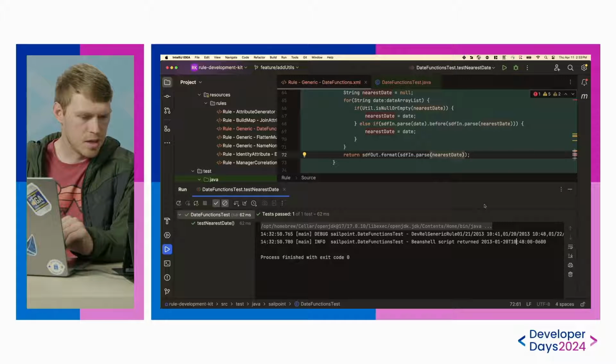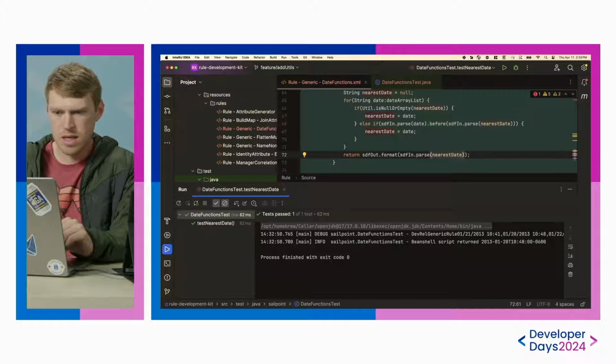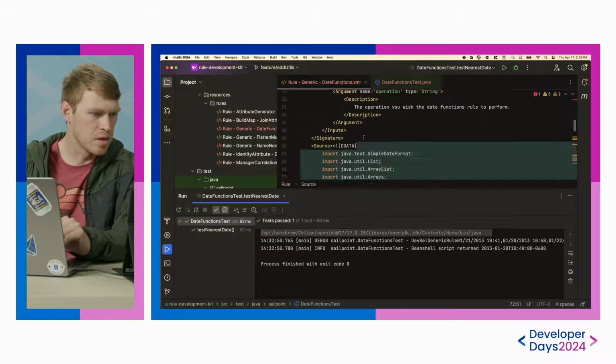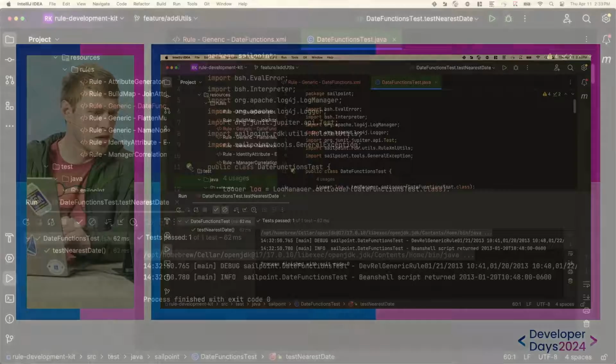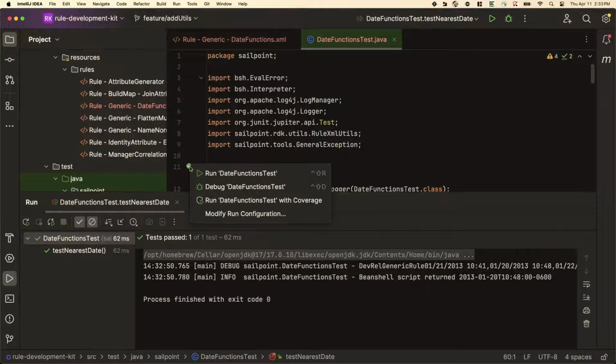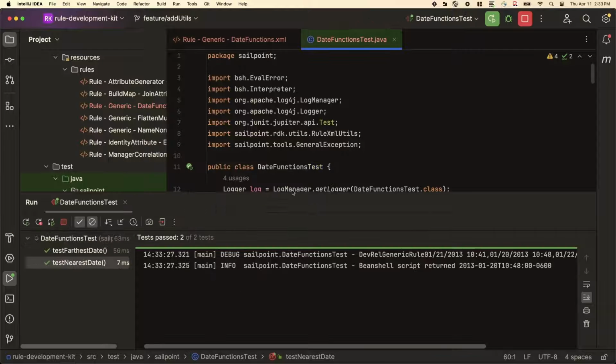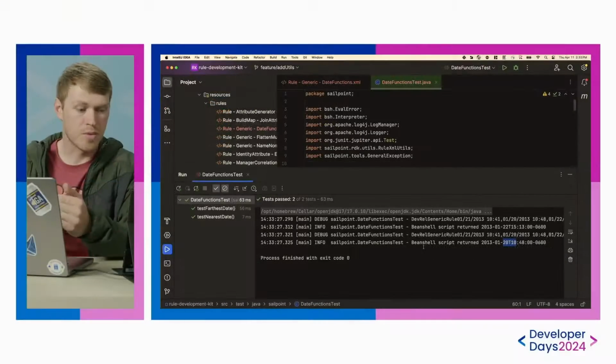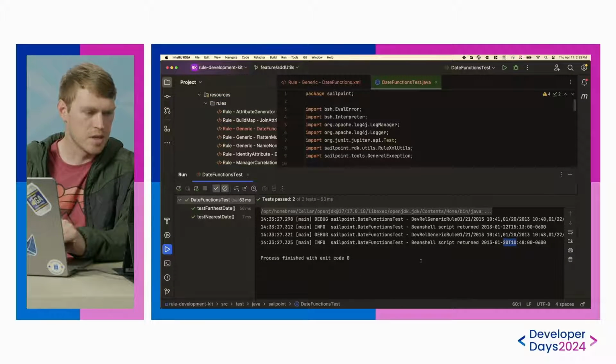Okay, so is there anything else we need to do here? I think that completes our rule. So this runs, as I said, one at a time here. But if you wanted to run both, there is a play button at the top of the class, the date functions test class. So if I ran both of these, we can see bean shell script returned. Here's our get farthest date, and then here's our get nearest date. So it can run both those tests at once.